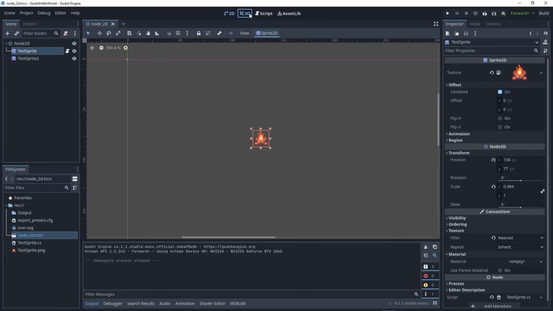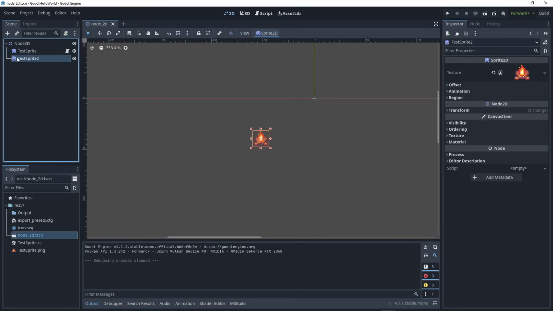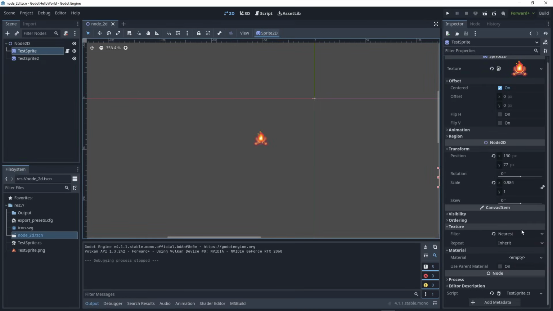Okay, so clicking on it, if you go to 3D view and you click over here, it's gonna kick you back into 2D view. Interesting. All right, so I had my script on this one.